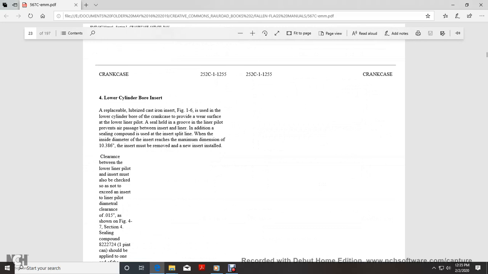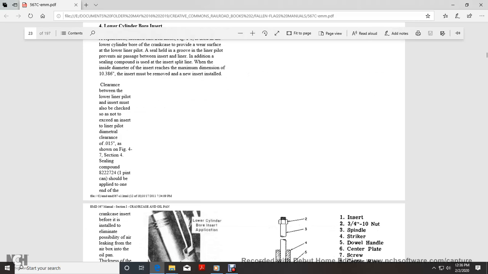Alright, 4. Low cylinder bore insert. The replacement of the low lubricized cast iron insert with the lower cylinder bore of the crankcase provides a wear surface for the lower liner pilot. The seal is held in the groove of the liner pilot to prevent air passage between the insert and the liner, with additional seal compound used on the insert spline, inside diameter. The insert reaches the maximum dimension of 10 and 3.386 inches, and must be removed and a new insert installed, with the clearance between the lower inlet pilot and the insert bottom checked.